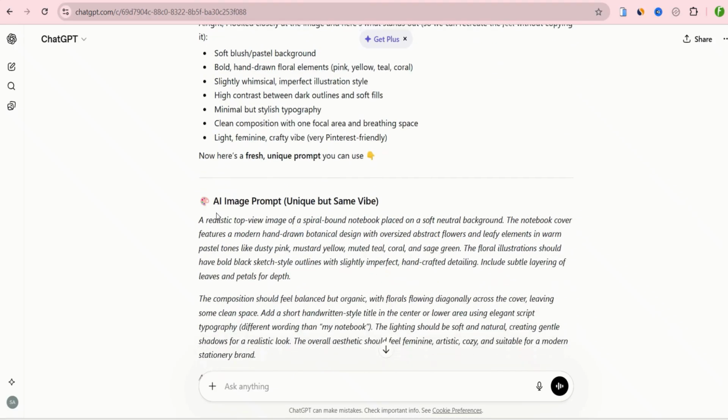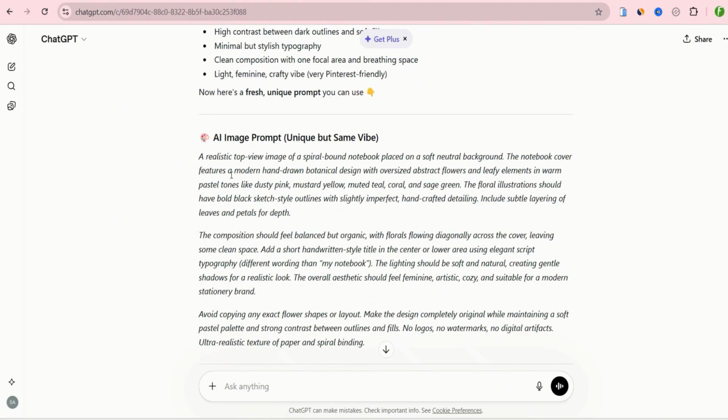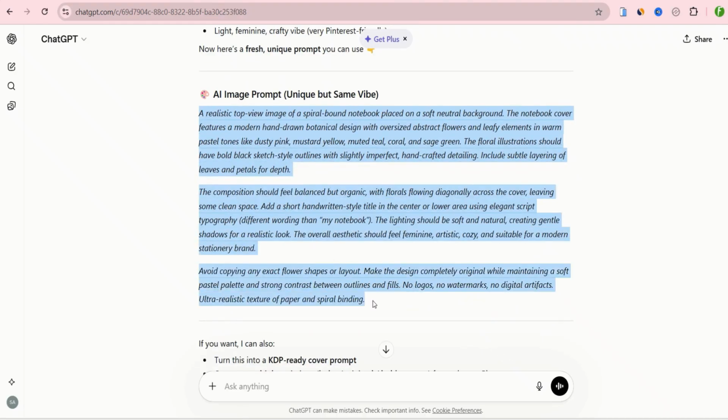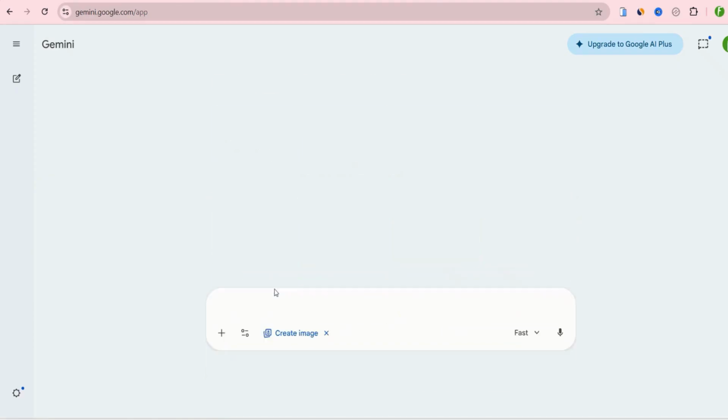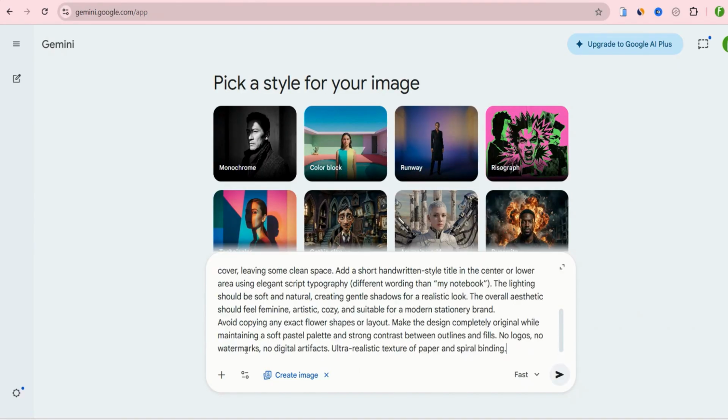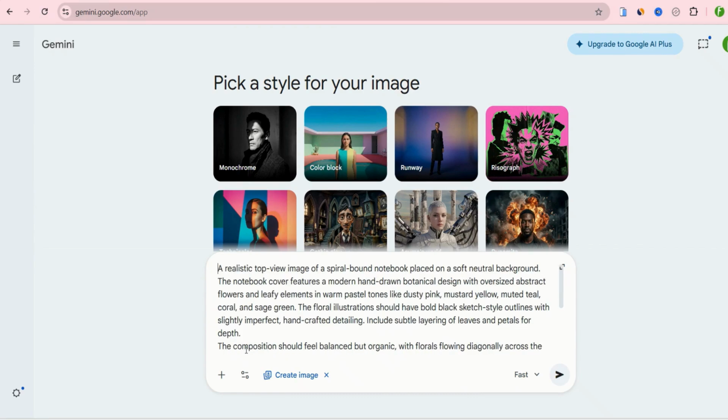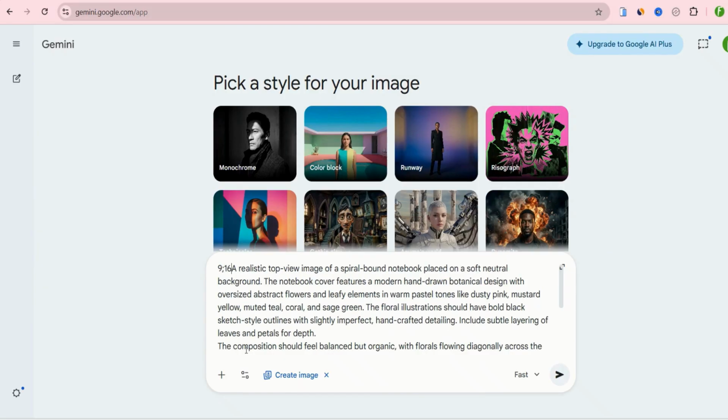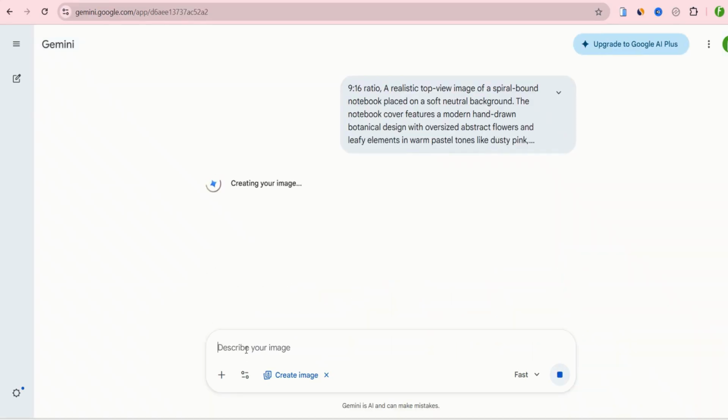And then the next step is to copy this detailed prompt that ChatGPT gave us. And then after you copy that, head over to Gemini and then click on create image and then put the image prompt over there. And just don't forget to mention the image ratio because we want vertical looking images for Pinterest. So I'll just put 9 and 16 ratio, and then I'll just hit the enter button. Let's see what Gemini gives us.